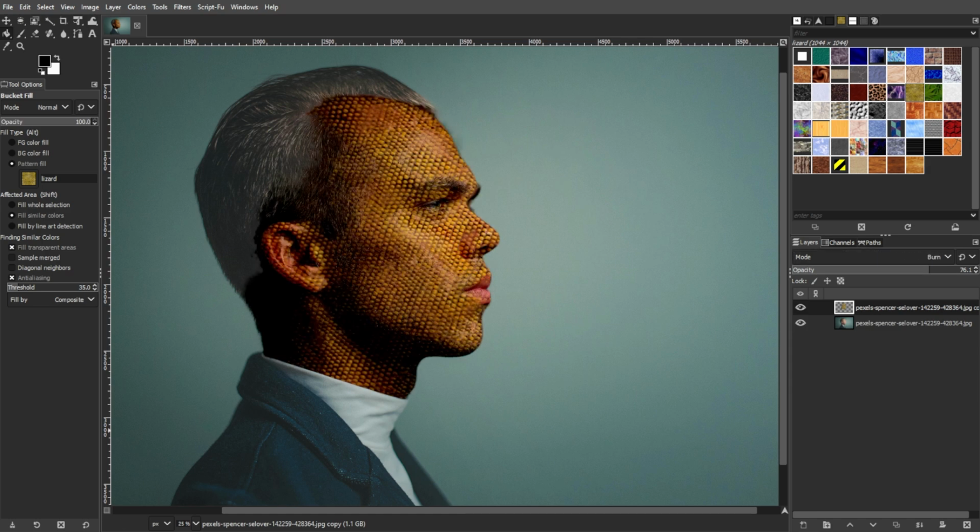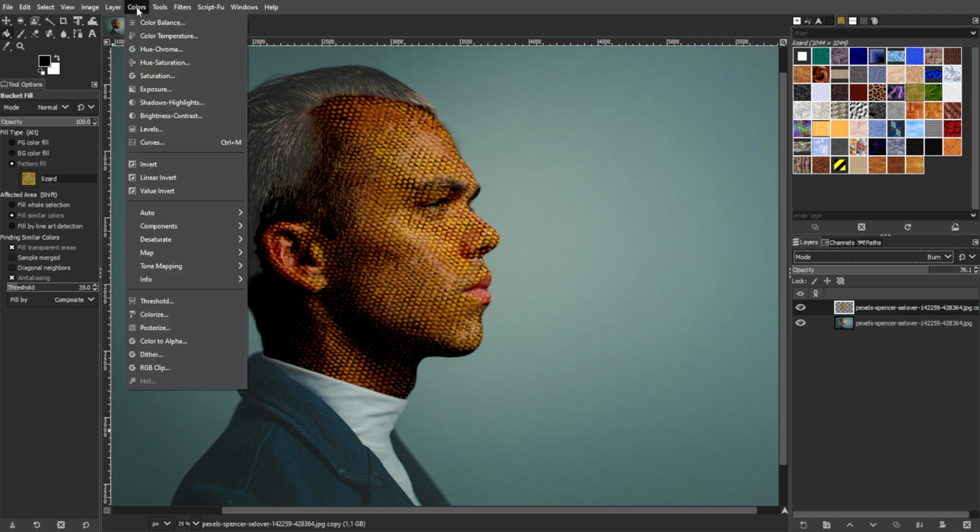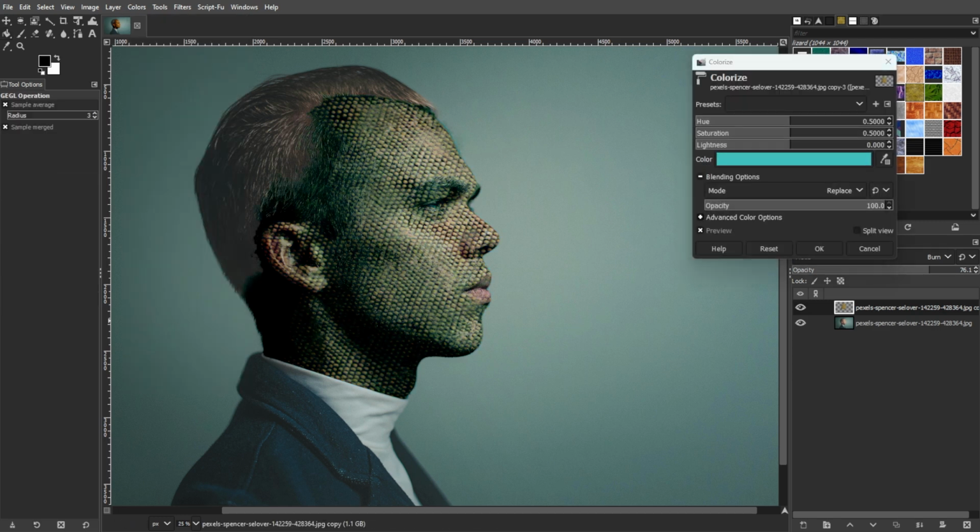An optional step is adjusting the colors. If you want to modify the color of the reptile pattern, simply go to Colors, then Colorize, then adjust the hue to your preference.